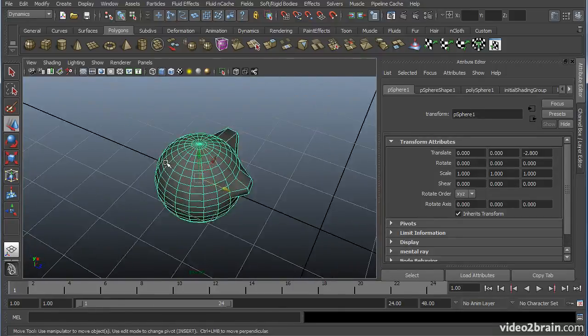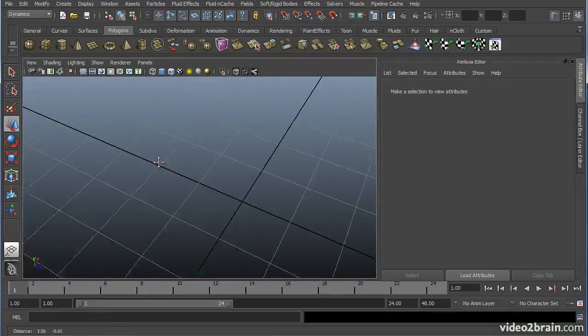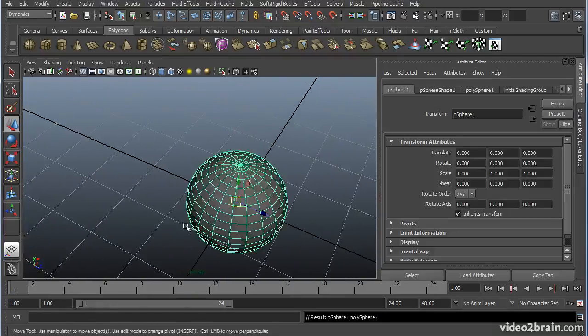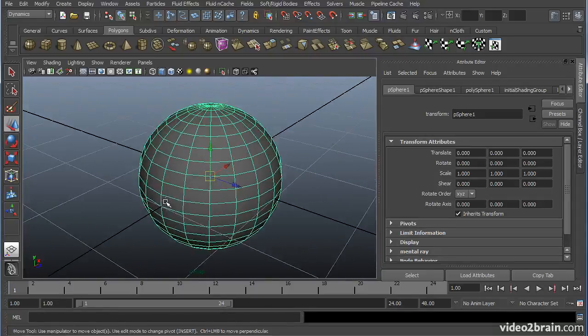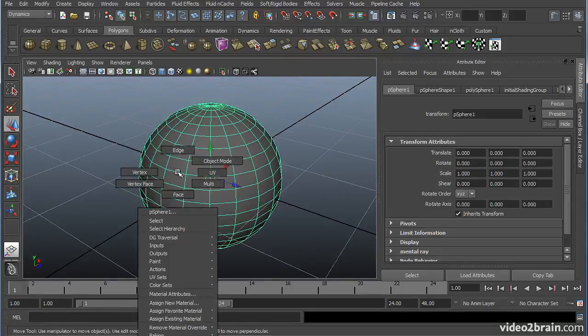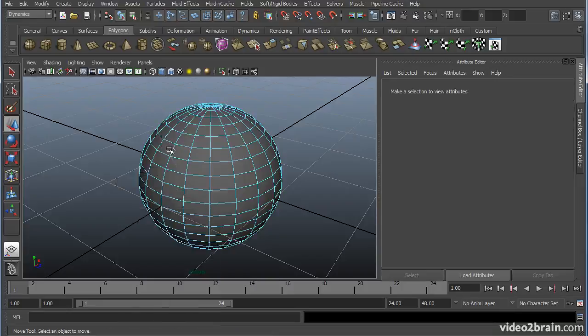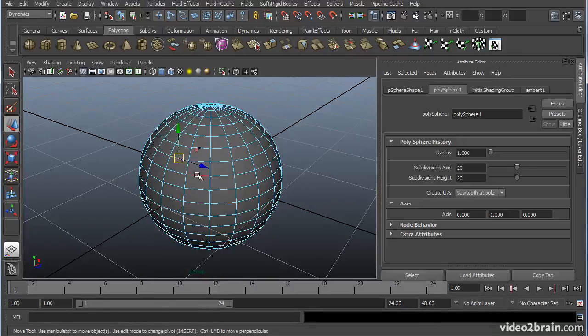Now I'll press delete to get rid of that sphere, and I'll go ahead and create another polygon sphere. What we're going to do is take a look at the components that make up the sphere. If I right click on the object, I'll get this marking menu, which allows me component selection. For a polygon, I have vertex or vertices, I have faces, I have edges. These are the components that make up a polygon.